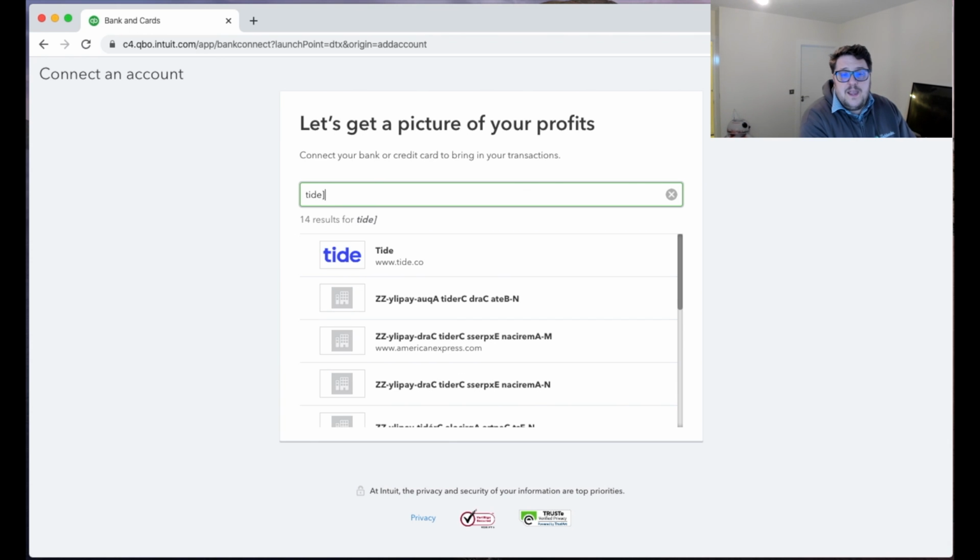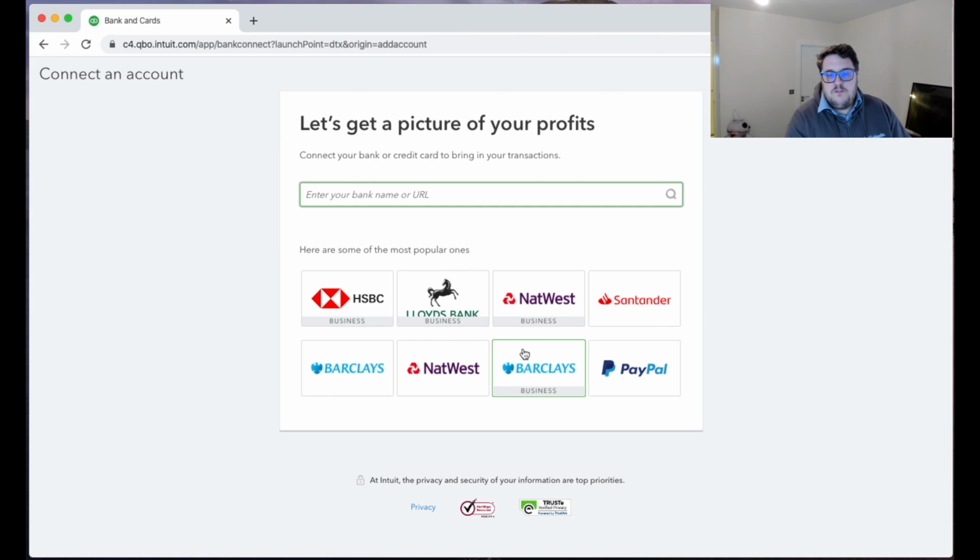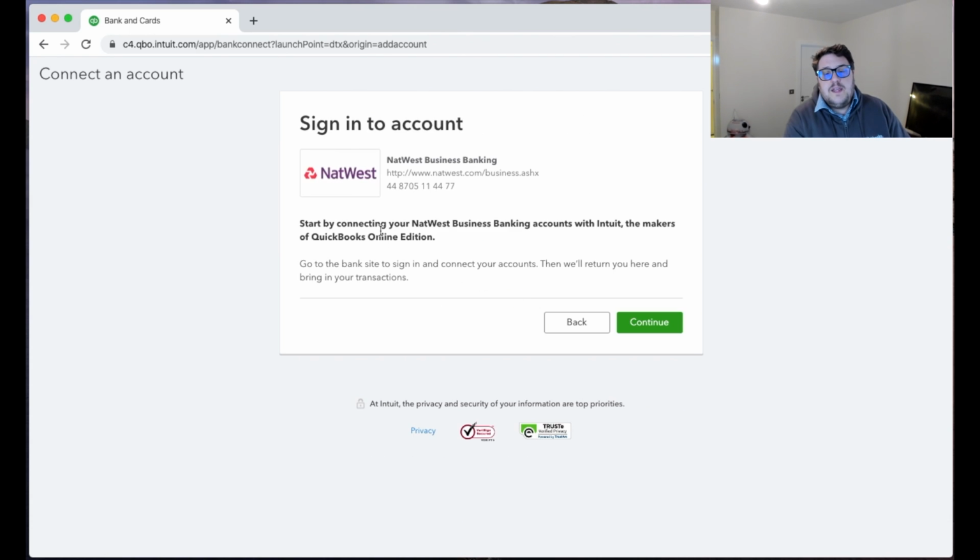Now to connect the bank account, it couldn't be any easier. If I was just going to use one of these bank accounts that are on the front screen, let's just choose NatWest for example. As soon as I click on it, it's going to tell you what that particular bank account needs and how you're going to get that data in. So the connection here is really straightforward. It's telling me here that it's going to ask me, am I okay to connect my NatWest to my QuickBooks Online?